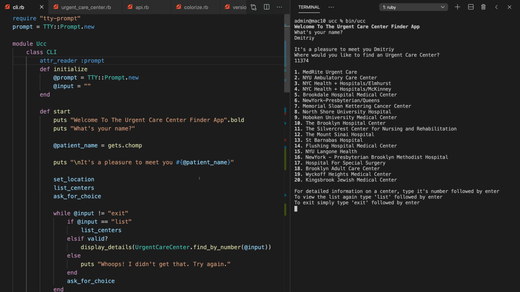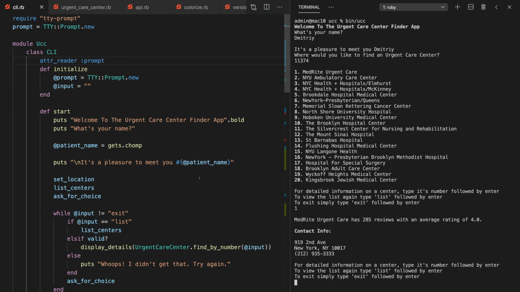So let's pick an example. Number one. So this is the first choice. It displays a message that it has 285 reviews and the average rating is 4.0. Contact info is in bold. There's the address and there's the phone number, and same message appears.